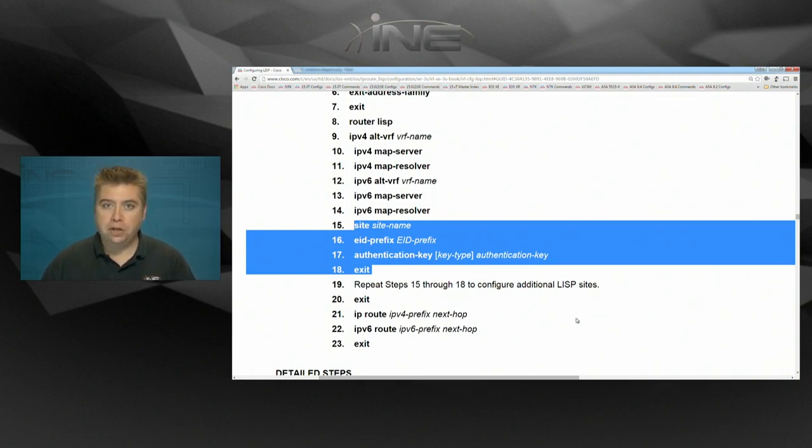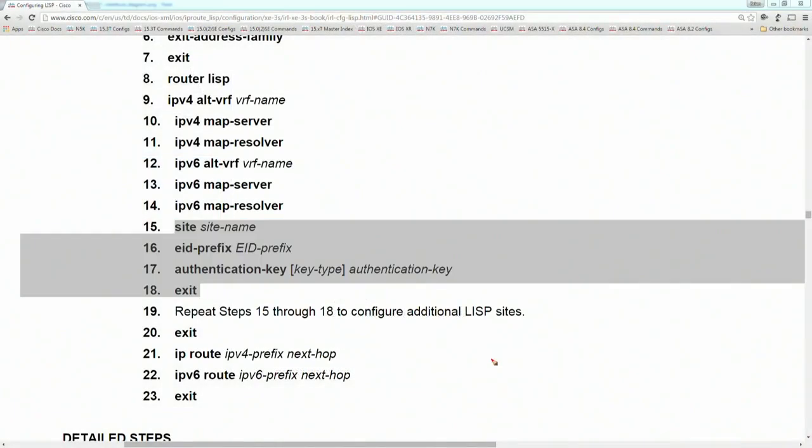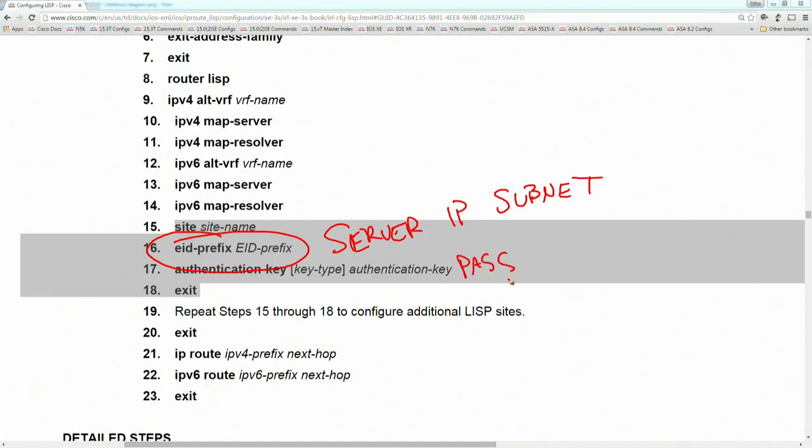Same basic logic here is that you need some level of security to say, I need to make sure someone else is not registering my address space. So the map server is the one that is enforcing this. It's basically saying, I need to know what is going to be the endpoint ID, or basically the server's IP, or more specifically the server's IP subnet. And then who can register it to me, we're just going to use a password for authentication. So this is using a hash behind the scenes.